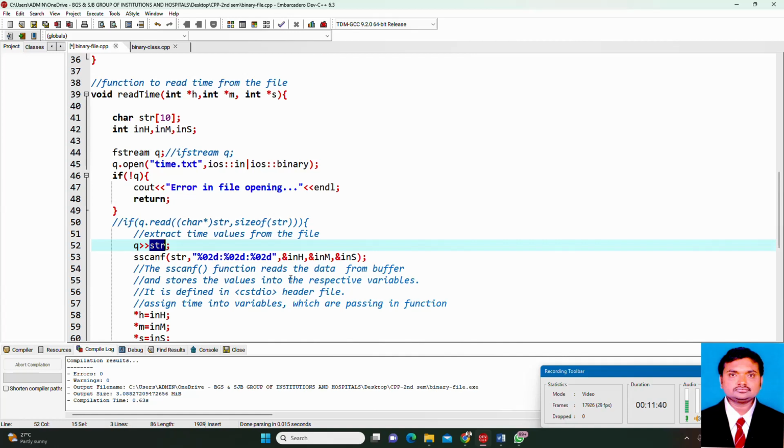So the scanf function reads the data from the buffer. What is that buffer? It is the str buffer, and it stores the values into the respective variables. So here it stores back to the respective variables of our hour, minute and second as temporary variables, because I cannot use star h, star m, star s here. That should be a variable.